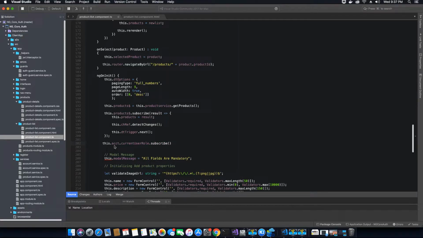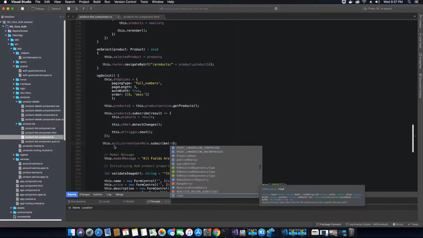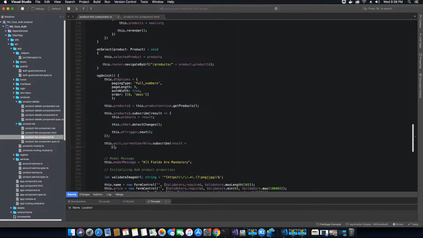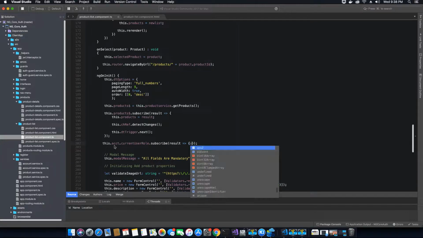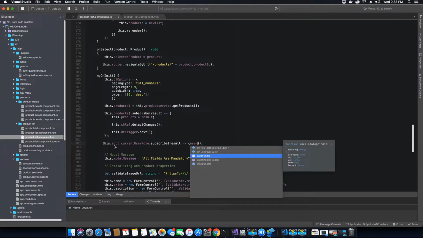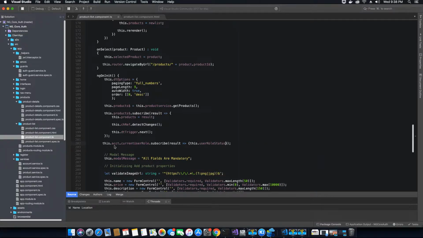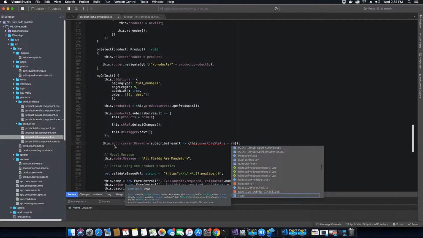And now what we want to do is whatever is the result, using a lambda expression, we want to assign this result to the following property that we created, which was the user role status. So this is the property that we created. So we will set the value of this property to our result.